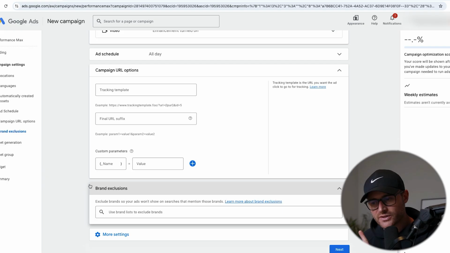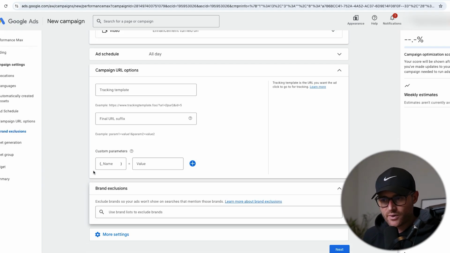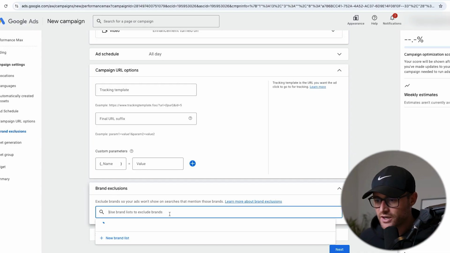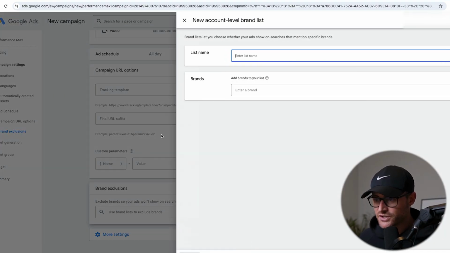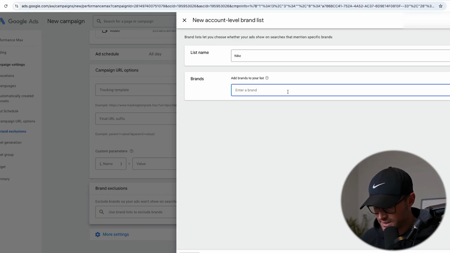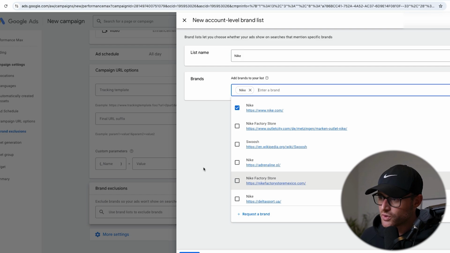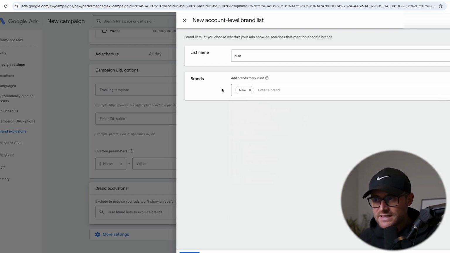The main other setting that I would recommend doing, it's called brand exclusions. I do not recommend for your PMax for lead gen to run brand search terms there. So what do I recommend you do? You use a brand exclusion list. So here, let's say you're Nike, you would create a Nike brand list. And so Google has basically an indexed list of terms for the brand Nike. Now, again, I'm just using Nike as an example, but I recommend excluding your brand from your Performance Max campaign.